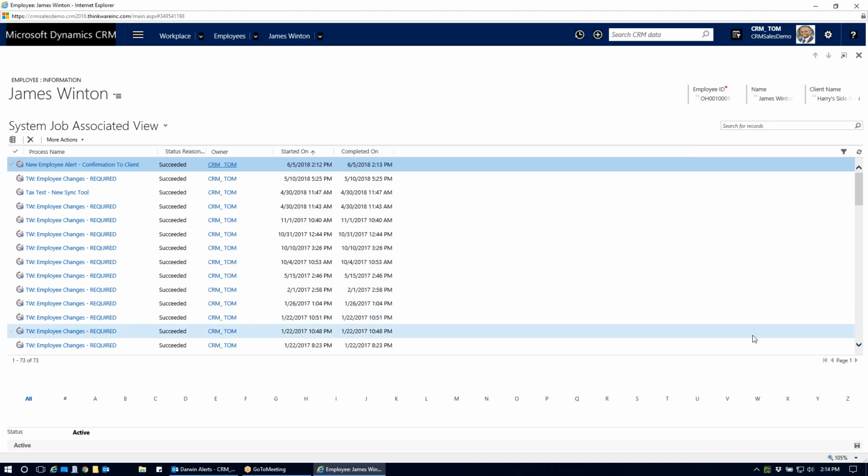Anyways, that's the concept behind creating a simple workflow. We'll have more workflow videos later.